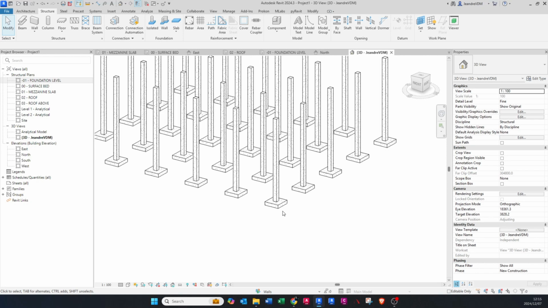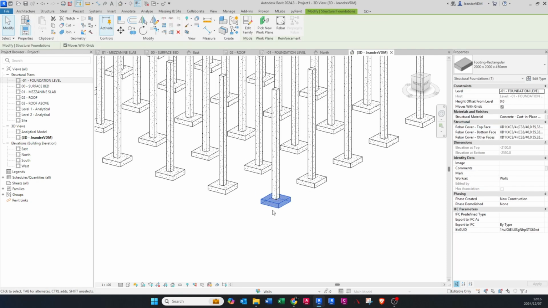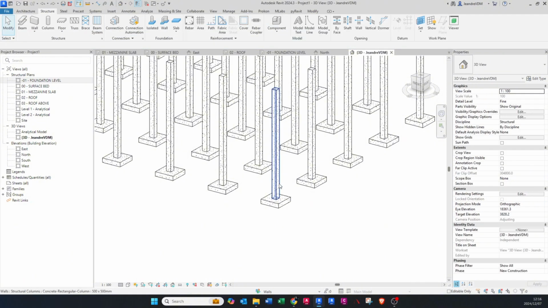Now I just want to show you something. Let's say you want to move this base lower, by a meter. You go to the right on your properties tab, height, offset from level. So from this foundation level, I want it to go a meter lower. If I say a meter lower, the base drops, but the column doesn't go with it. So just remember, don't move your base independently. Move your column. The reason I say that is your base is linked to your column.